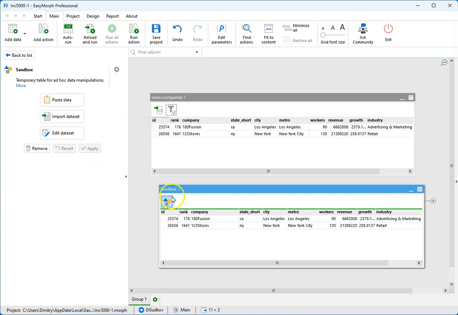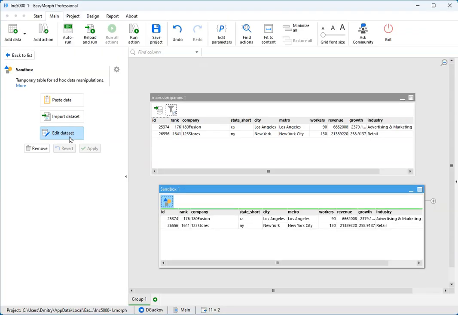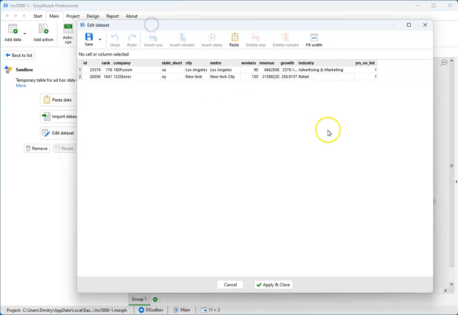And now notice that when I click the sandbox action, in the sidebar there is the edit dataset button. So if you zoom a little bit, this is where the button is. If I click this button, I open the dataset editor where I can modify and edit data manually. So now I simply insert spaces between numbers and words in company names, like that here and like that here.